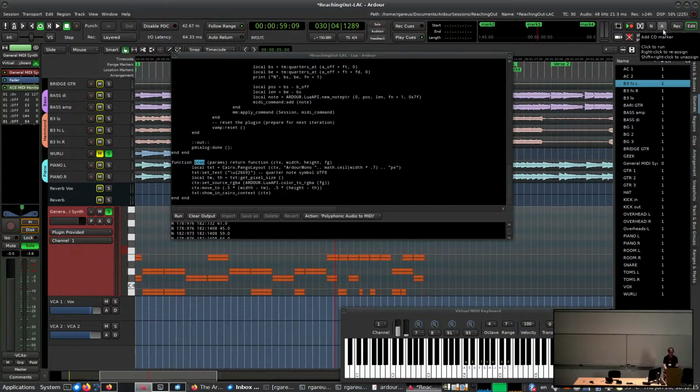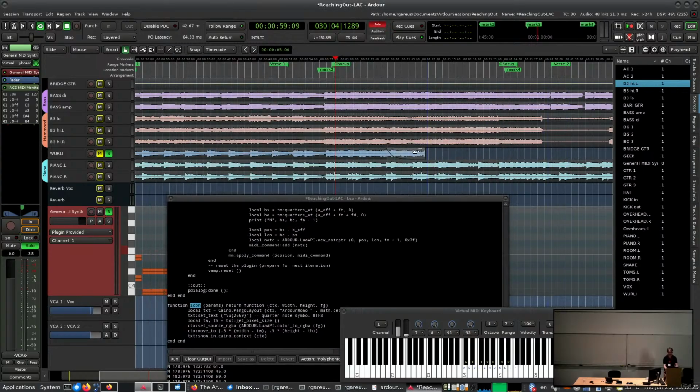And shift right click is the general delete operator in Ardour. If you don't know that, if you shift and right click on anything, it removes it. In this case, it removes the script over here, but also shift right click on any of the audio regions, it will be gone. So it's another hint if you didn't know that yet.